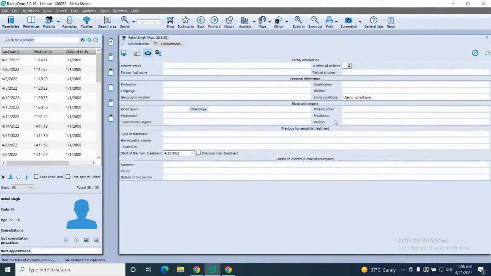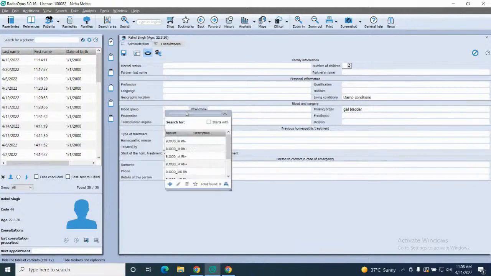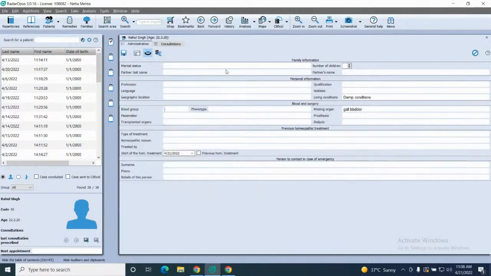Say blood surgery history, I would write gallbladder, missing organ gallbladder, blood group. You can select blood group from here as well. So whatever you want to add in patient history, you can do that. So I do a thorough case checking.